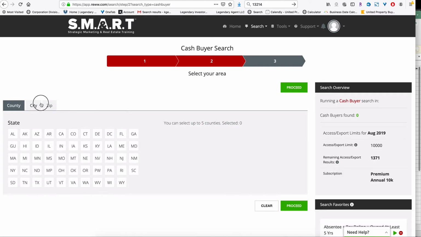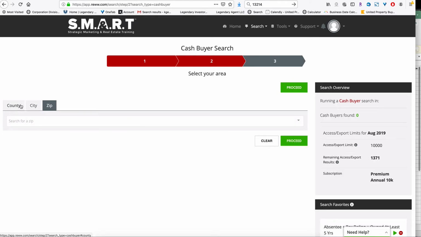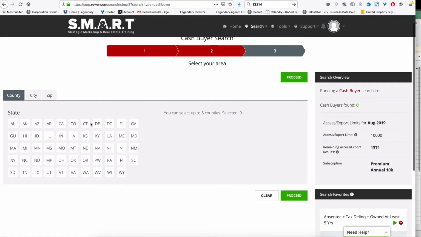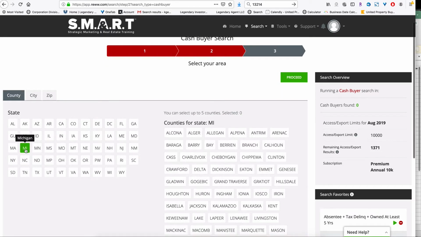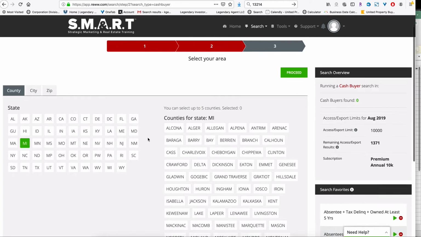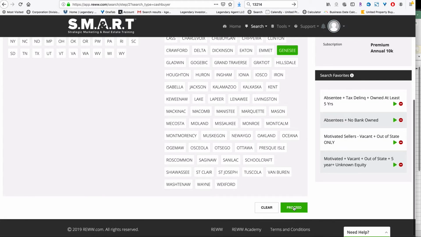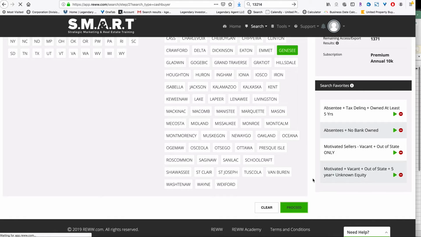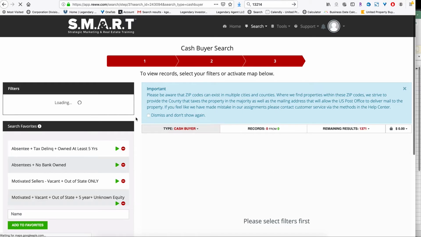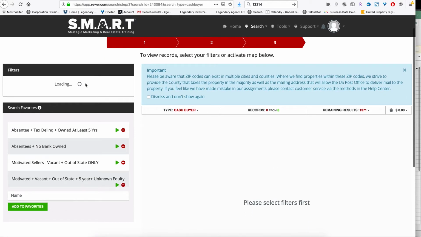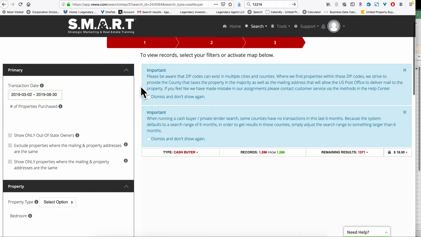where you have county, city, zip. If we do county, for example, we are primarily in Michigan, USA, you click Michigan, and then you click a county, so Genesee, for example, and I'm going to hit proceed. Now in Michigan, there's 83 counties total. But right now, we're just going to do one county. And here on the left, you're going to see some filters that are going to load.